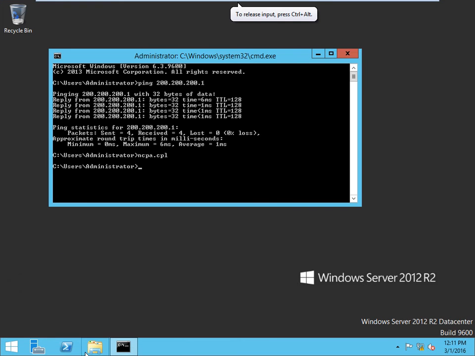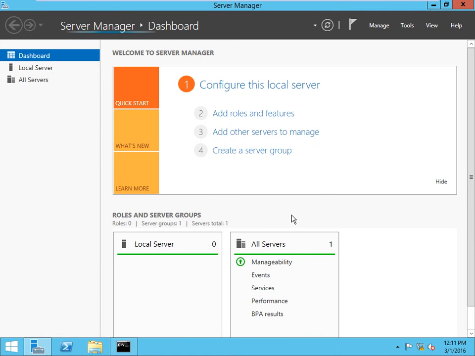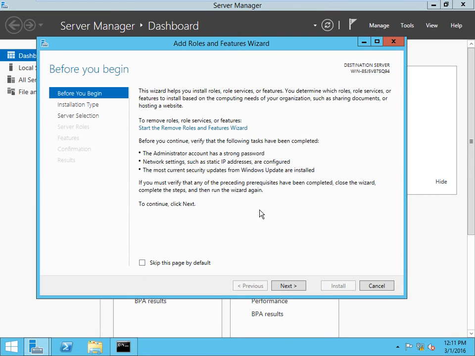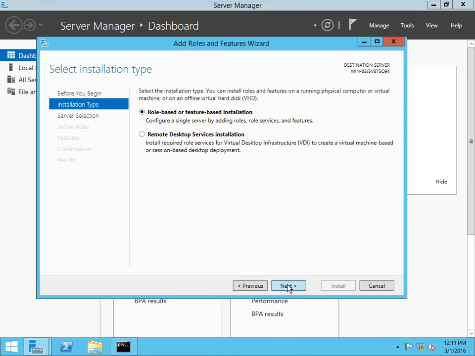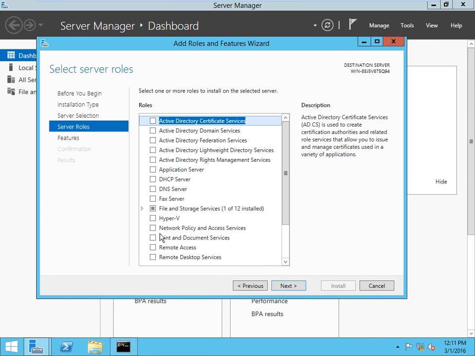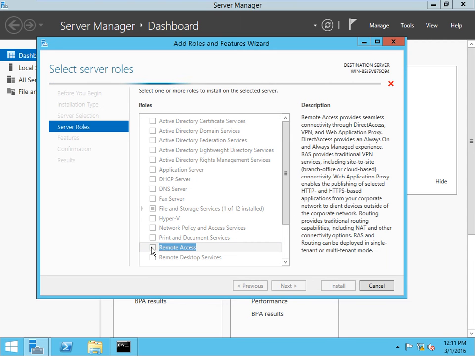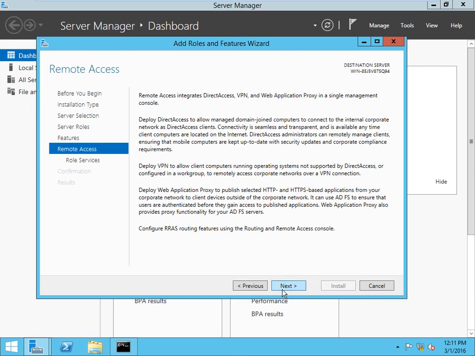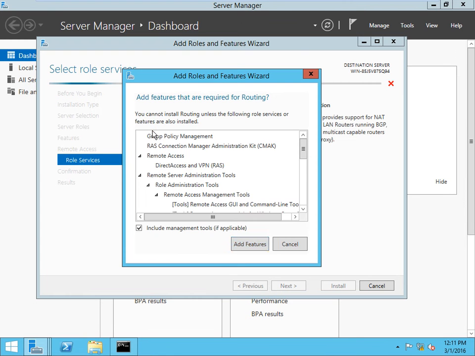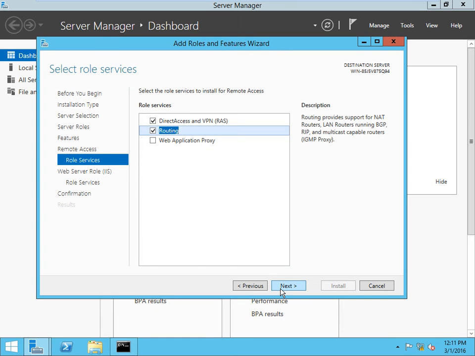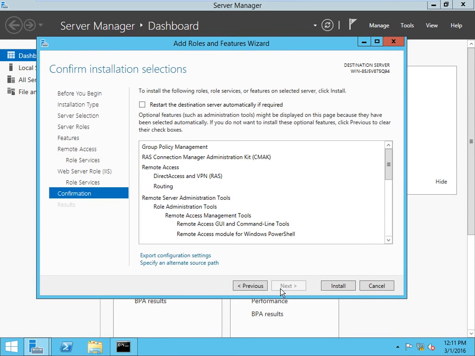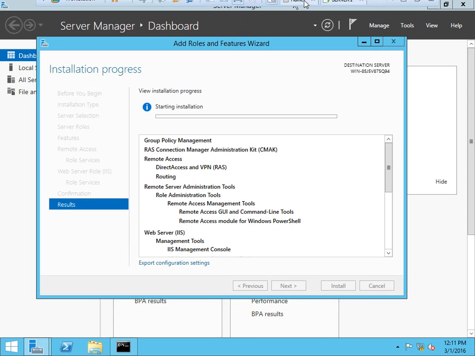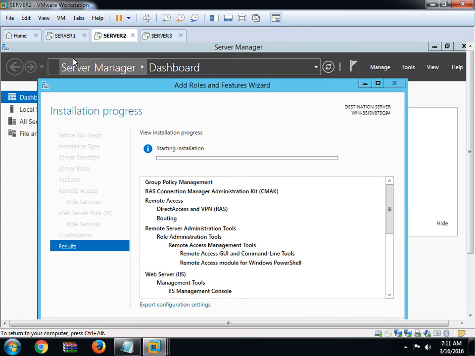Full screen. Click Server Manager. So this server will behave like a router. Simply click add roles and features. Next. Click Remote Access to install the routing feature. And simply click routing. Next, and install. It will take some time definitely.